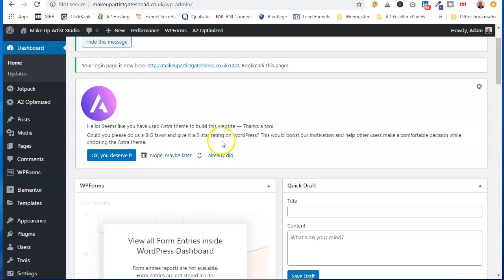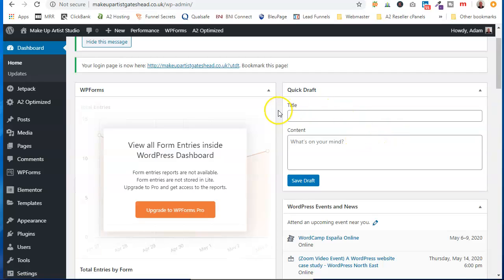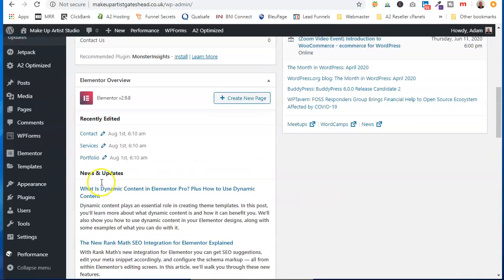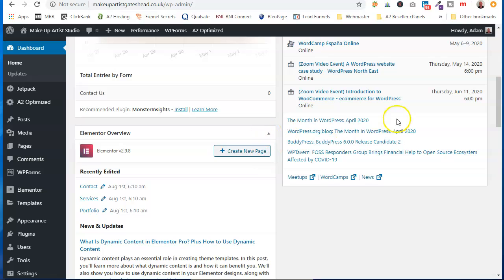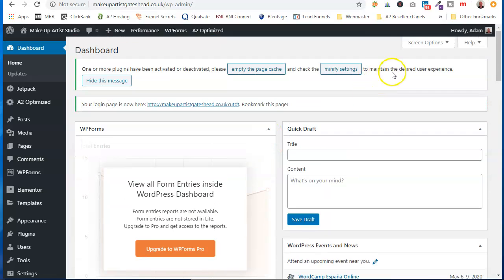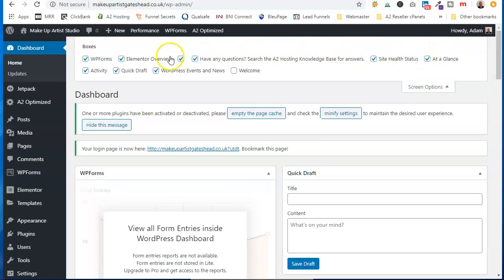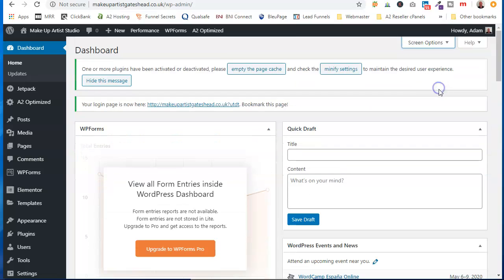Astra is what we're going to do. You can put in a review for it, or just click already did and it'll disappear. Okay, and the rest of this is just general bits and pieces. You can delete all this, change it, do what you want. To do that, up here you have screen options, so you can click on different bits and pieces, switch it on and off, or do whatever you want.